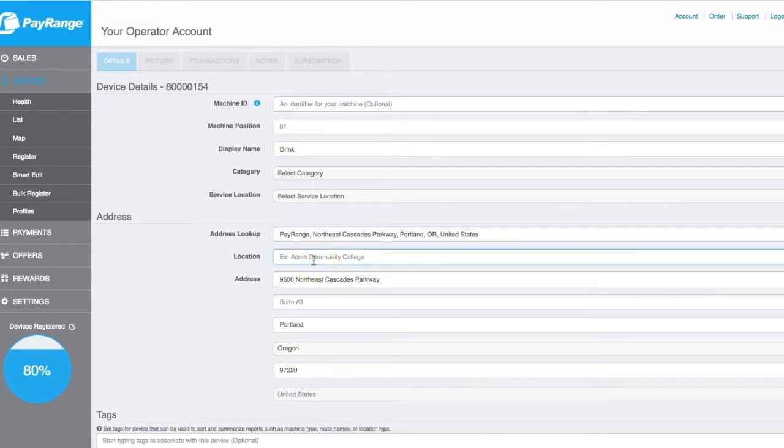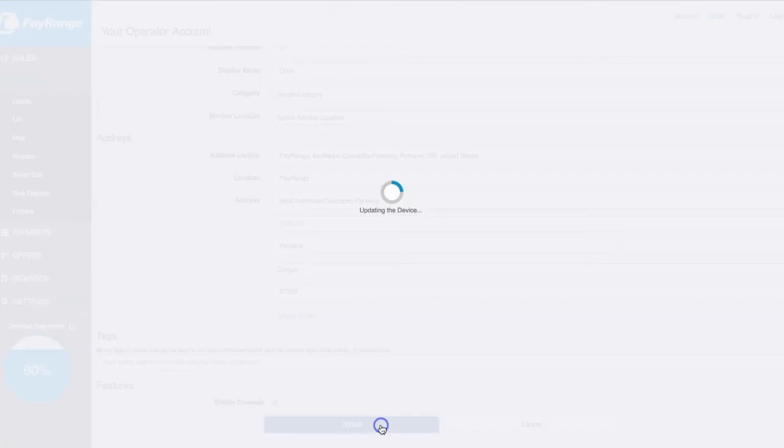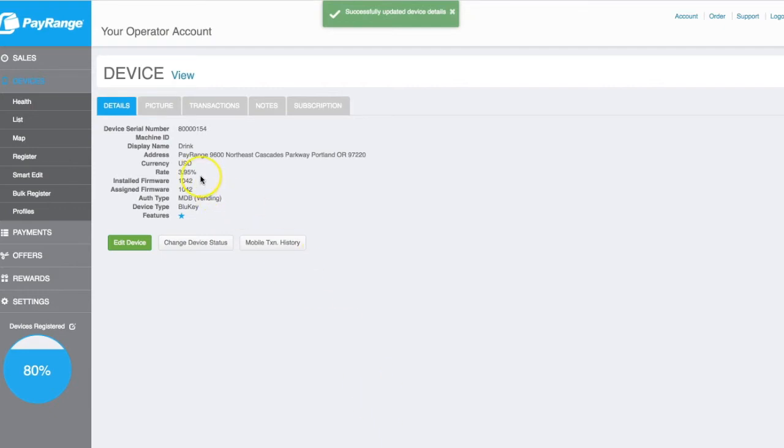For location, we will enter the name of the business and then scroll down and click on Update. You will now notice the address as well as the place of business has changed.